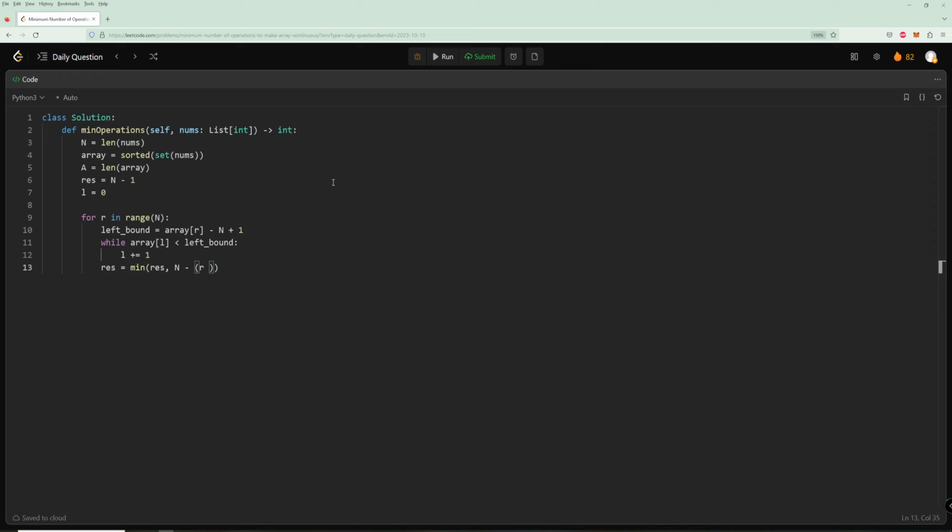So it's going to be n minus the number of valid results. So the number of valid results is right minus left plus 1, right? The length of the sliding window. So this is how many are valid, and then this is how many there are total. So we need to change n minus this. And then finally, we need to return the result.